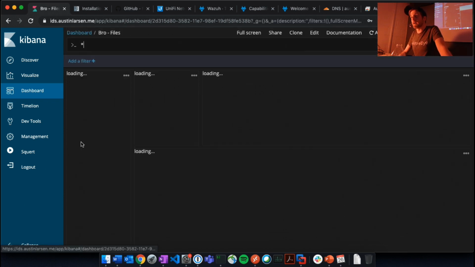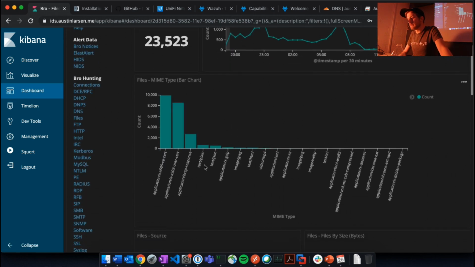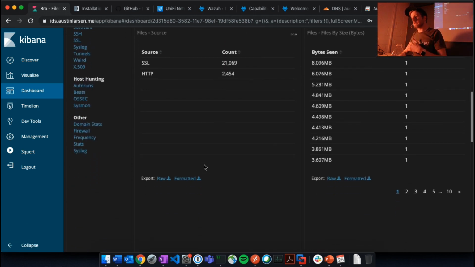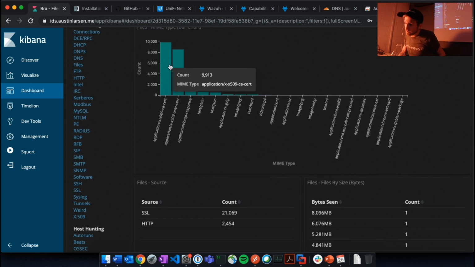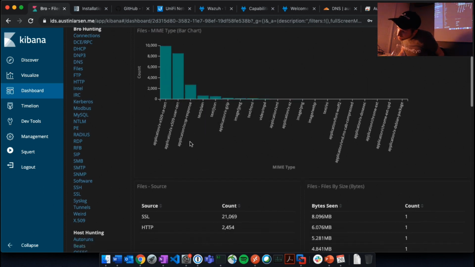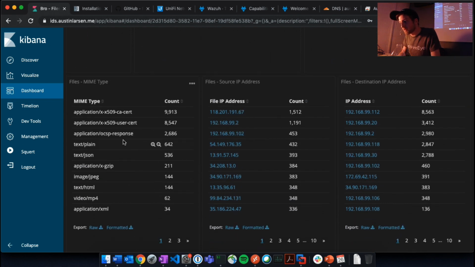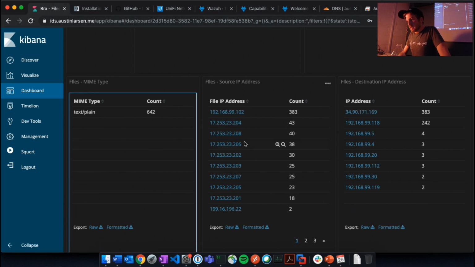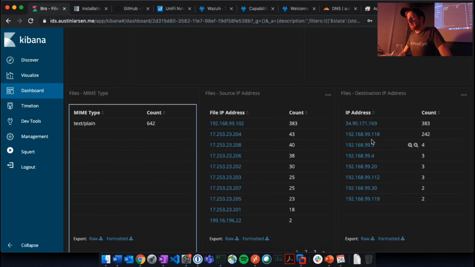I went over here to Files, and this is telling you all of the files that it's seen going over the network. So a lot of certs. Let's go down here. I can look at text plain or text JSON. These are all the plain text or JSONs going over my network, or in and out of my network. I can hit plain, and I can see the source IP and the destination IP. So maybe this one's reaching out quite a bit.